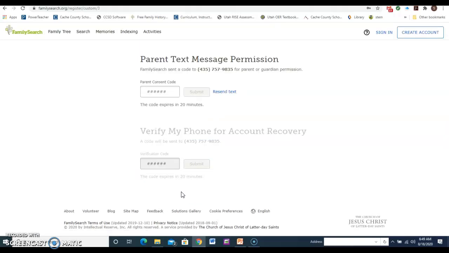Once you are to this part, your parent will be sent a code, and then they will complete the registration from there. I cannot show you beyond there because I already have an account.